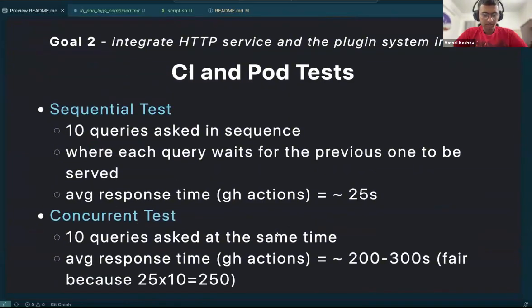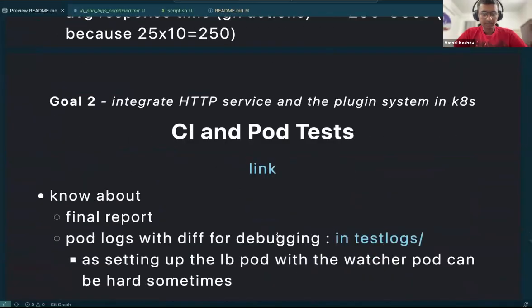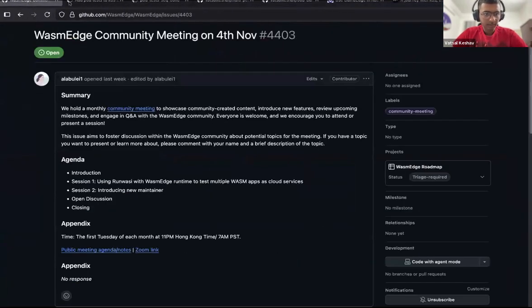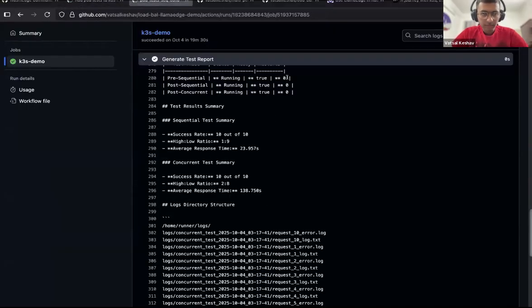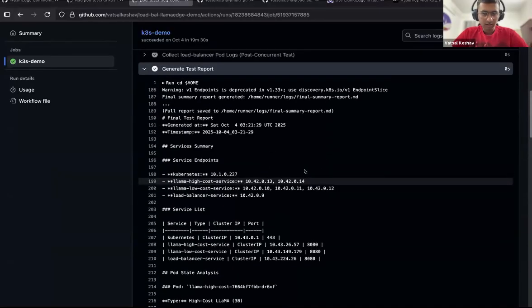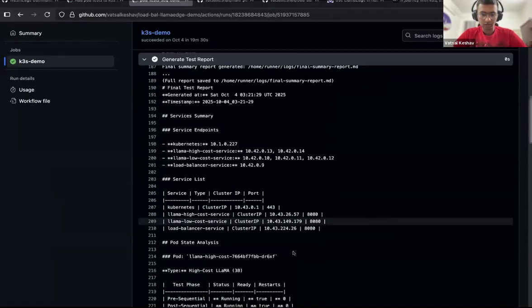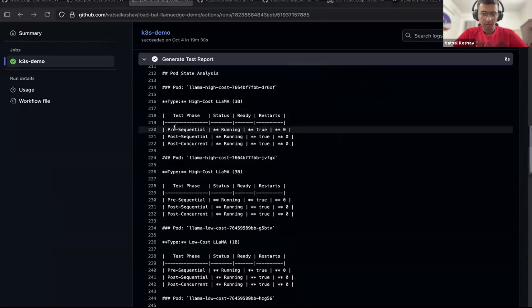Let's take a look at the test report that it generates to know if this even works or not. Here is the test report, I guess. Okay, one second. This one is the test report for the LLaMA demo. It records the services, their states pre-request, post-request, and post-concurrent, and pod states, also pre-sequential, post-sequential, and post-concurrent.